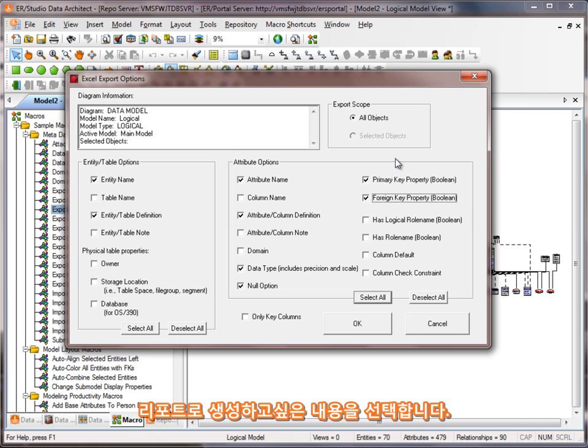Now you'll notice that the macro also provides an export scope. So in this case we didn't have any objects selected, and I would just all objects is available here for me. That would be all objects in the current model.